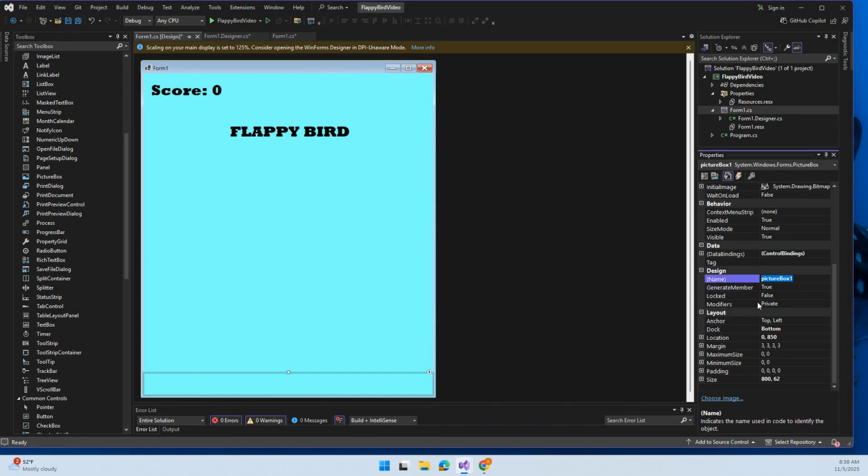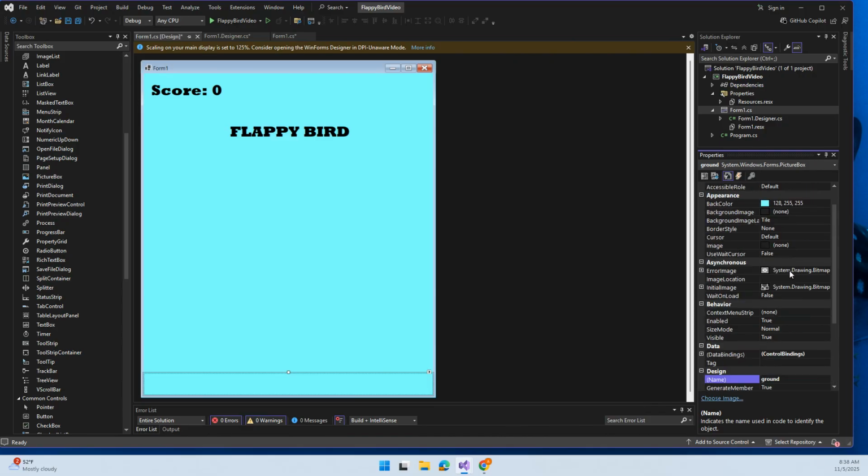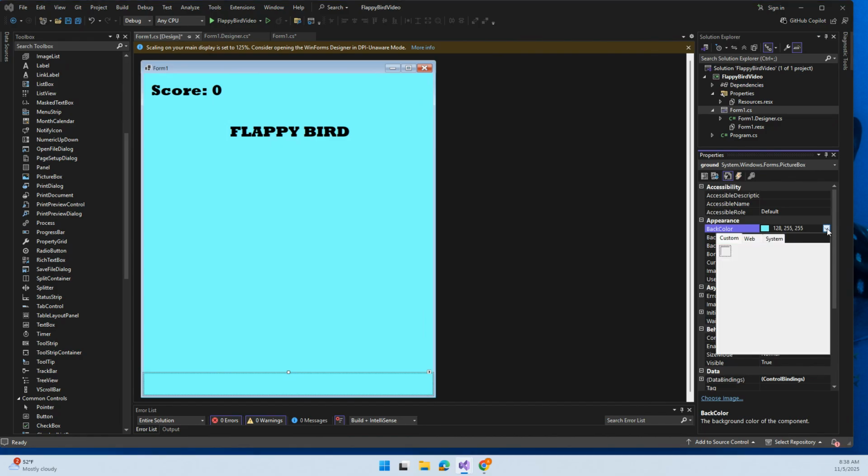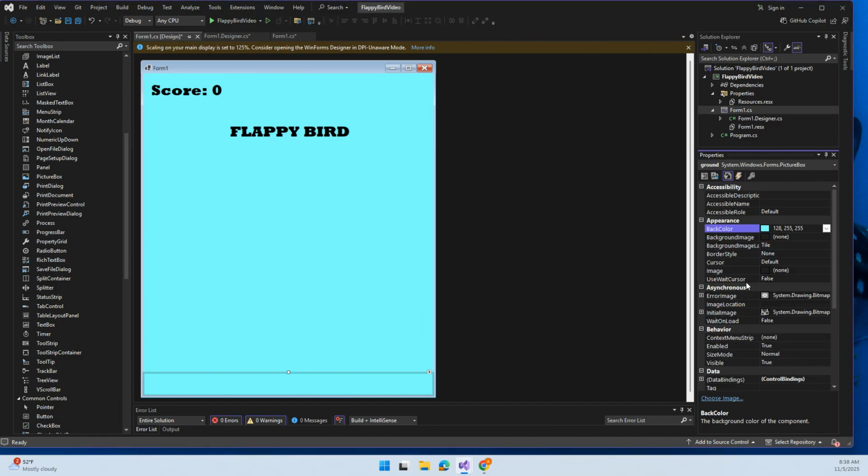Usually all my picture boxes, if they're important images, I'll name them IMG underscore something. But since this one really has more of a specific purpose, I'm going to call it ground. And then I'm going to change the background color to a brown.